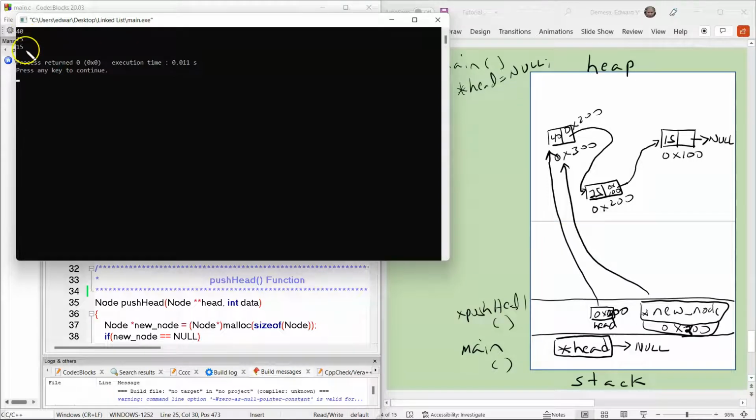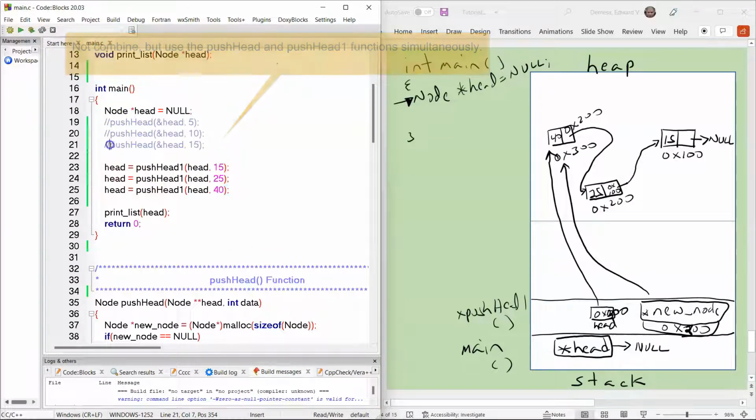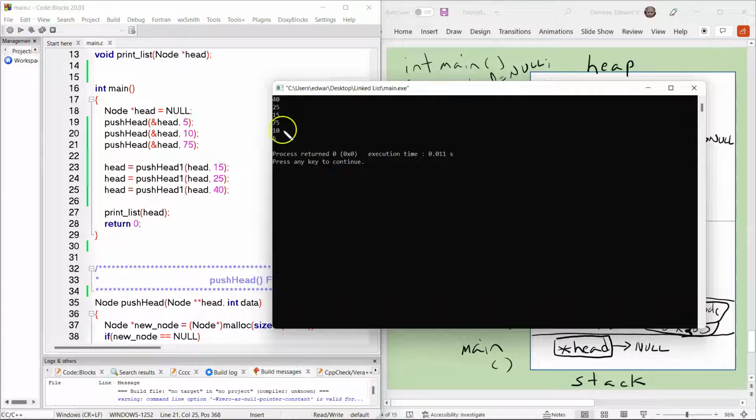40, 25, and 15. Now, can we combine the two functions, the regular pushhead and the pushhead1 function that returns a pointer address? Yes, we can. The answer is sure. Since we already have 15, let me change this to 75. Okay, so the output, and remember, we're adding to the beginning of the list, should be 40, 25, 15, 75, 10, and 5. Let's compile and run. So 40, 25, 15, 75, 10, and 5.